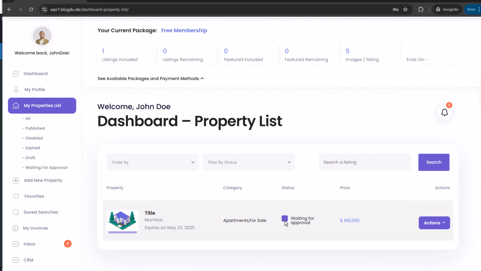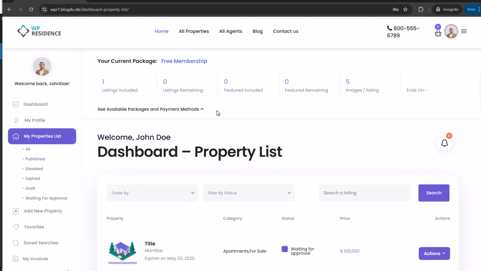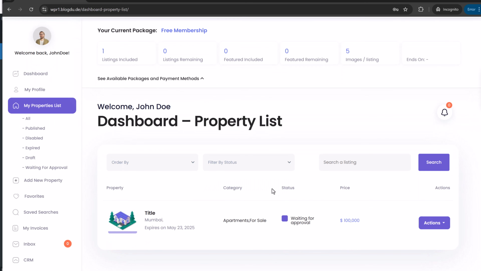And now as you can see, this is waiting for approval. So one listing, now it says 0 listing remaining. Now if this person wants to add a new listing, they will not be able to do that. But before that, let me show you this thing.